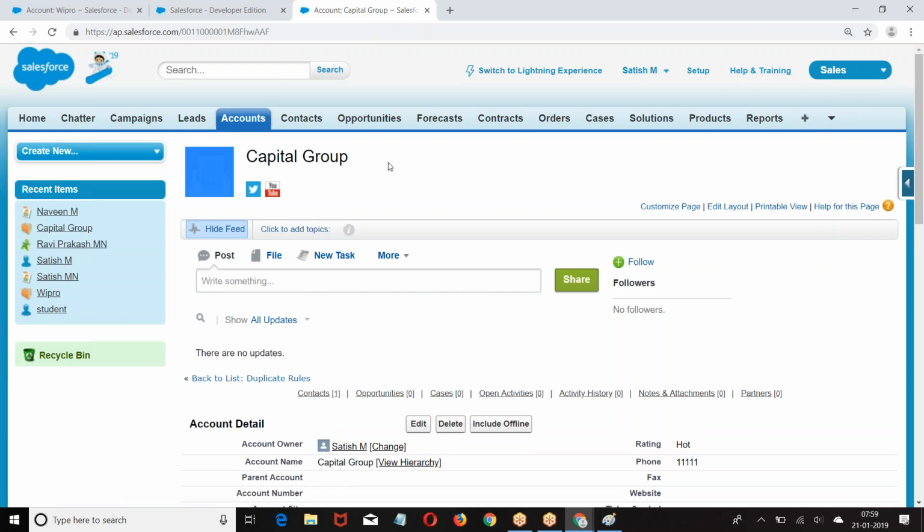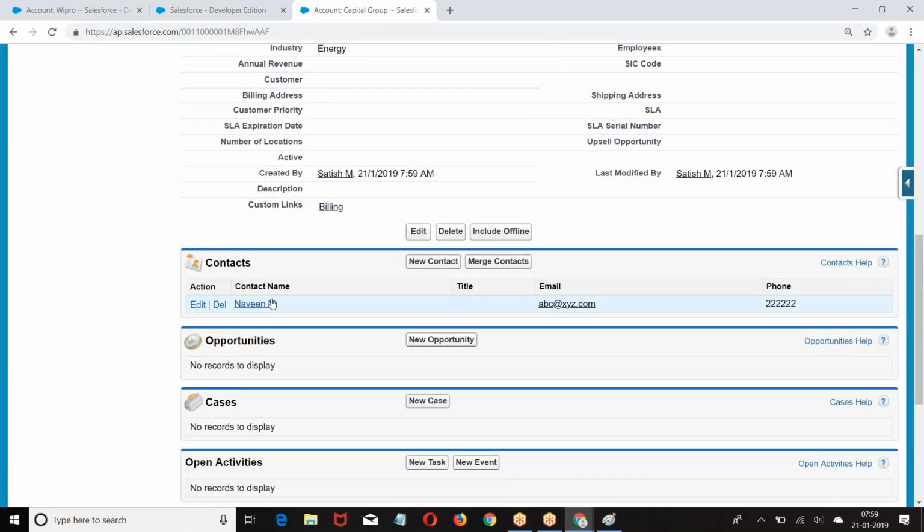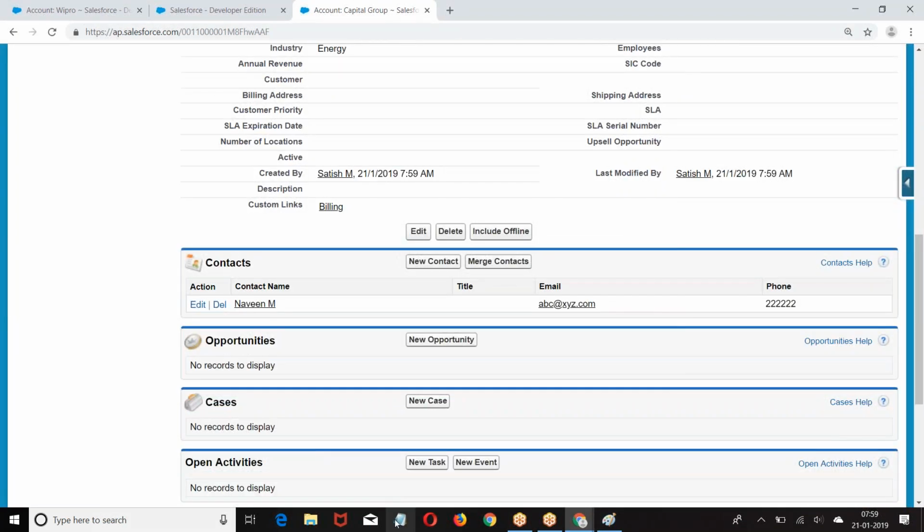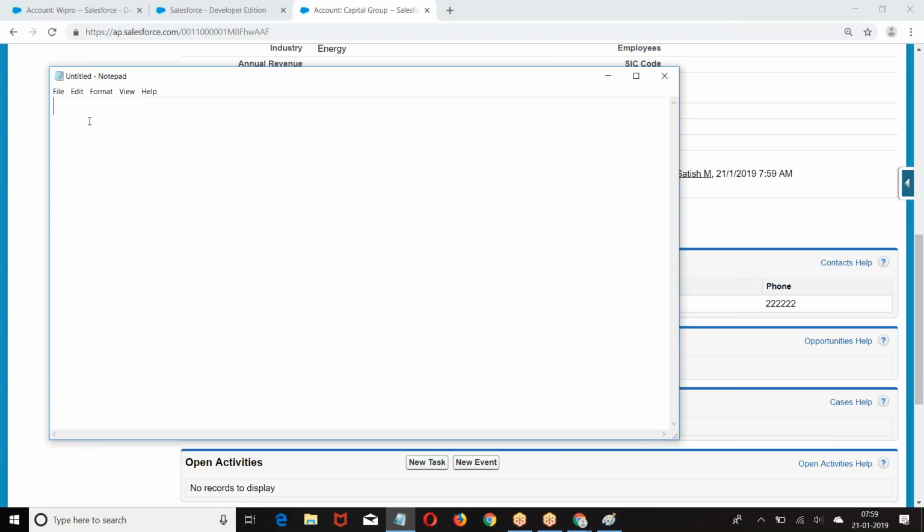Record is inserted, capital group, for which you got contact called Navin. Are you getting parent child? Are you clear about this? We are inserting the parent child. Let us try one example. Create account with an opportunity.